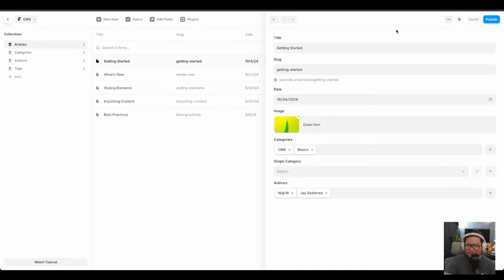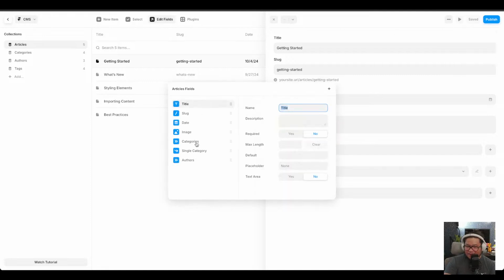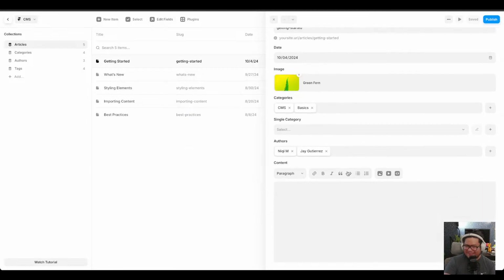Did I bug it out or something? Let me see here. Let me edit fields and add. There is no content here, so I'm going to add content. Formatted text. Oh, it already has content in here. I think I messed it up when I deleted the content.